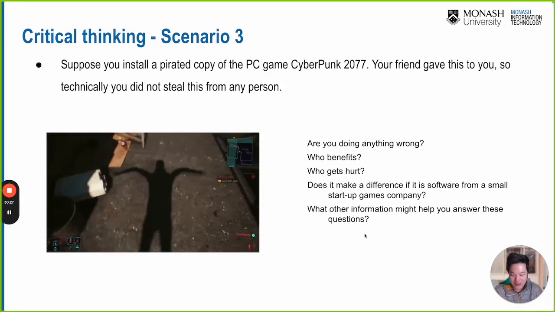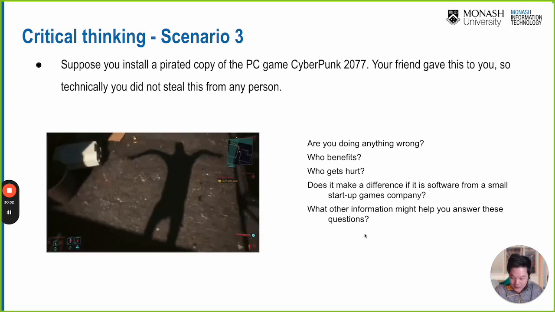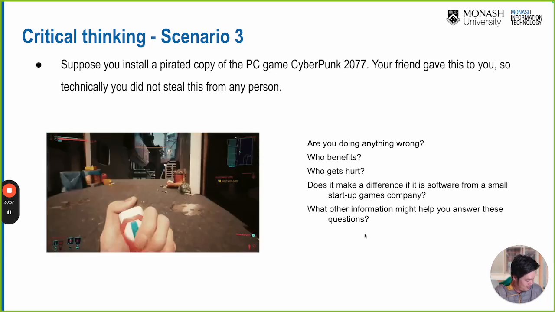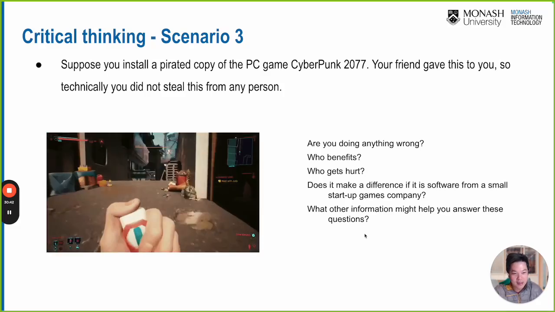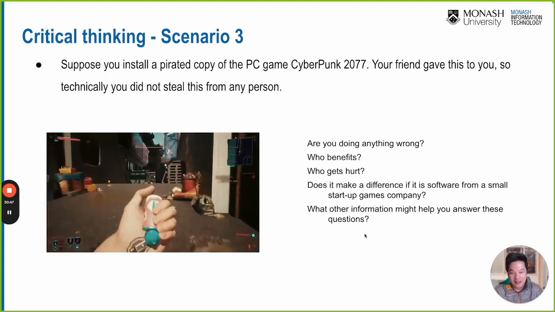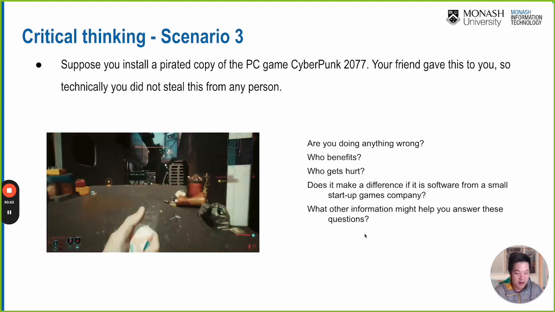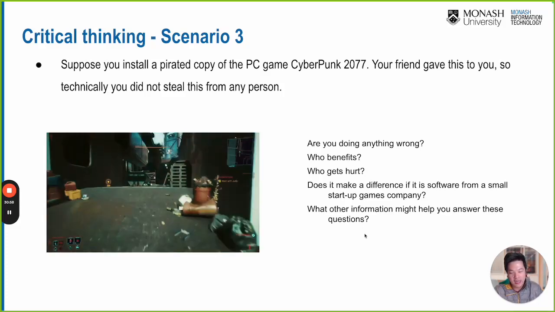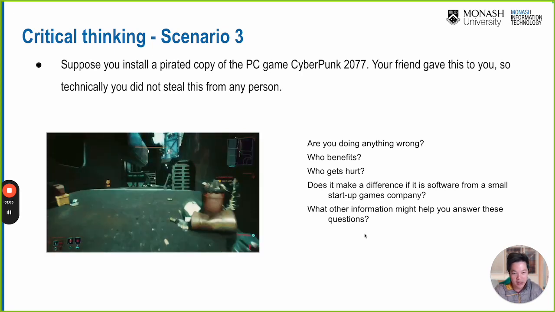That's the first question. Someone gave it to me, I didn't do anything wrong. Is that true or not true? It's wrong because it is pirated. Yes, that's right. So I start doing it wrong because, although I didn't steal this game from any person, I still use the pirated copy of the PC game. So it is quite wrong. It's not ethical at all.